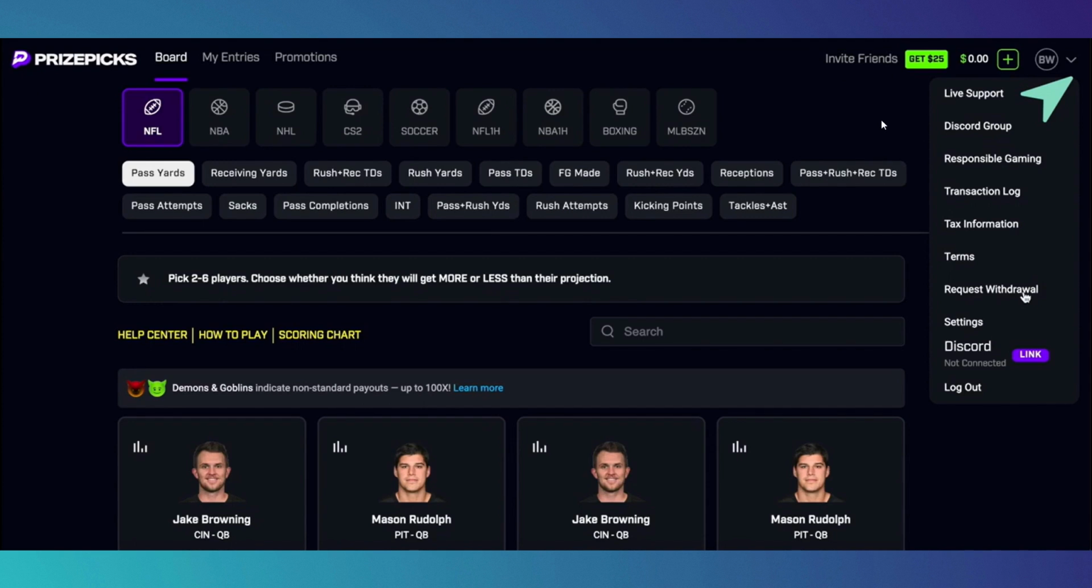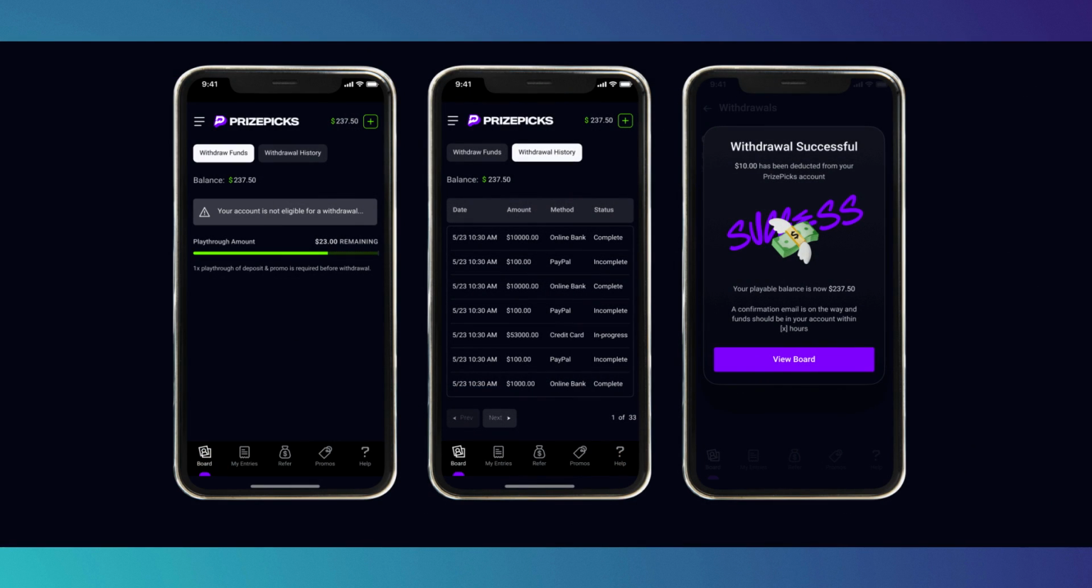Before making a withdrawal, ensure that you have previously deposited some cash into your PrizePicks account from your bank account. If you have made a deposit, your withdrawal request will be successful. Click on Request Withdrawal, and PrizePicks will send you a one-time OTP code to verify your request. Enter this code in the designated field.